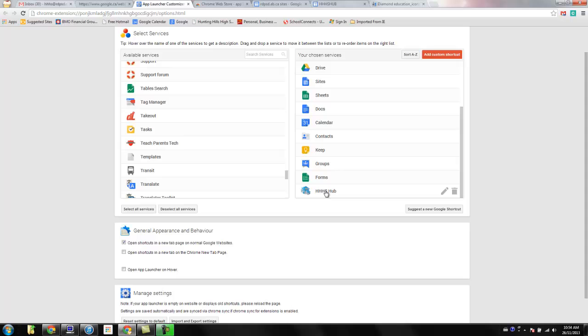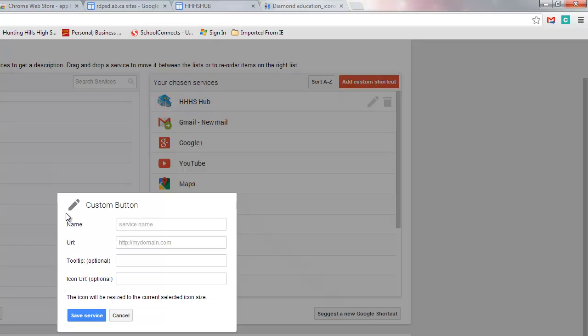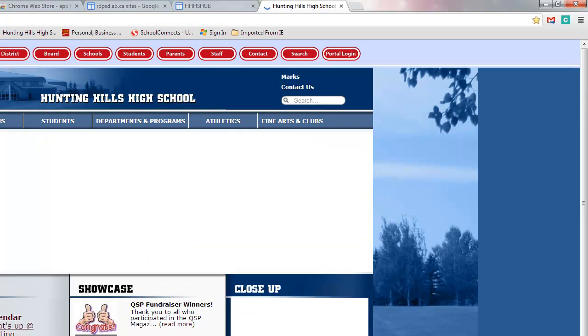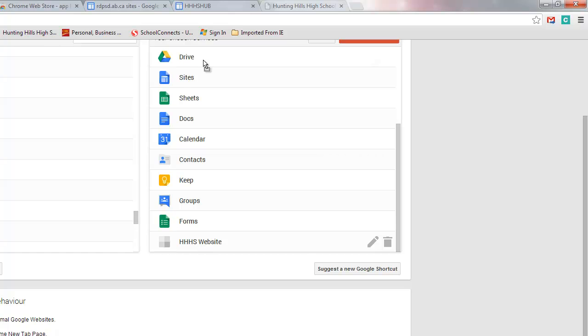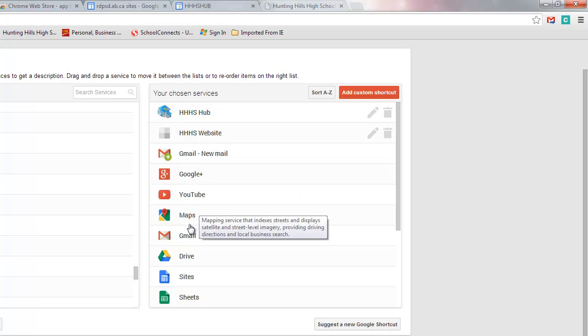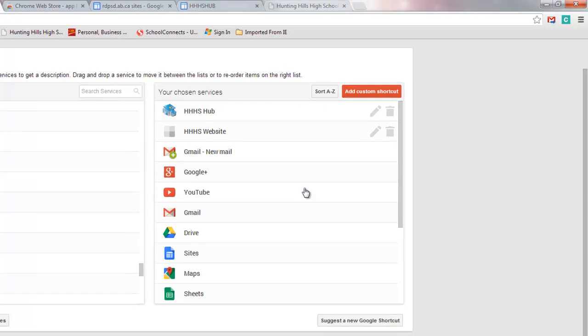You'll notice at the very bottom there's now the HHHS hub. I'll drag it to the very top. Okay, and maybe I'll do one more, which is the HHHS website, which I don't know off the top of my head. 19 Hills. Okay, paste that in. And then same thing, if you wanted to do another icon, you certainly can. Hit Save Service. It's at the bottom. Doesn't have an icon, but that's fine. I'll just drag it to the top. I'll put it there. I use maps, but not that often, so I'm going to drag it down a little bit. That all looks pretty good.